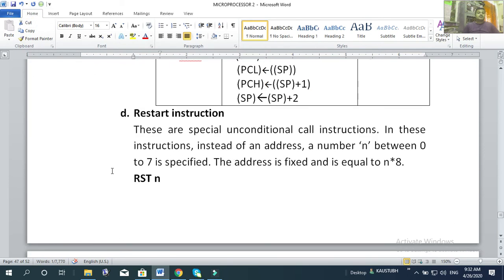Okay, so next is the restart instruction. This is also a call instruction. This restart instruction is also a call instruction, but an unconditional and specialized call. Here you need to understand, it will be the same as the call instruction, like unconditional call address. What was the call address? Call address means the program control will transfer from the main program to a subprogram. That address is the first address of the subprogram, so program control will transfer from the main program to the subprogram.